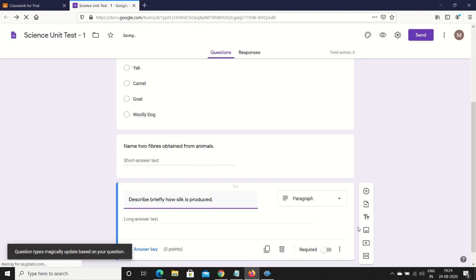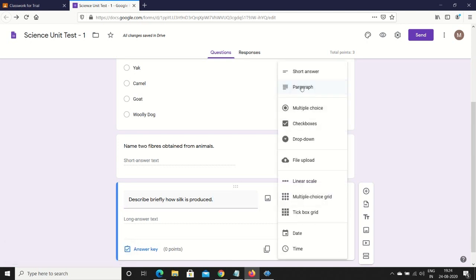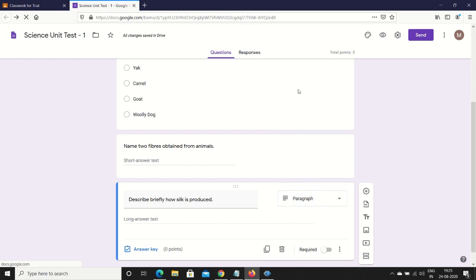Okay, so for this question, Google, being clever, has already selected the paragraph option for this. If you select paragraph, the student is supposed to type the answer here. But all students may not be comfortable typing it, so it's better if we give them a different option. What they can do is write down the answer on a piece of paper in their notebook or a simple lined paper, and then click a photo of that answer and upload that photo.